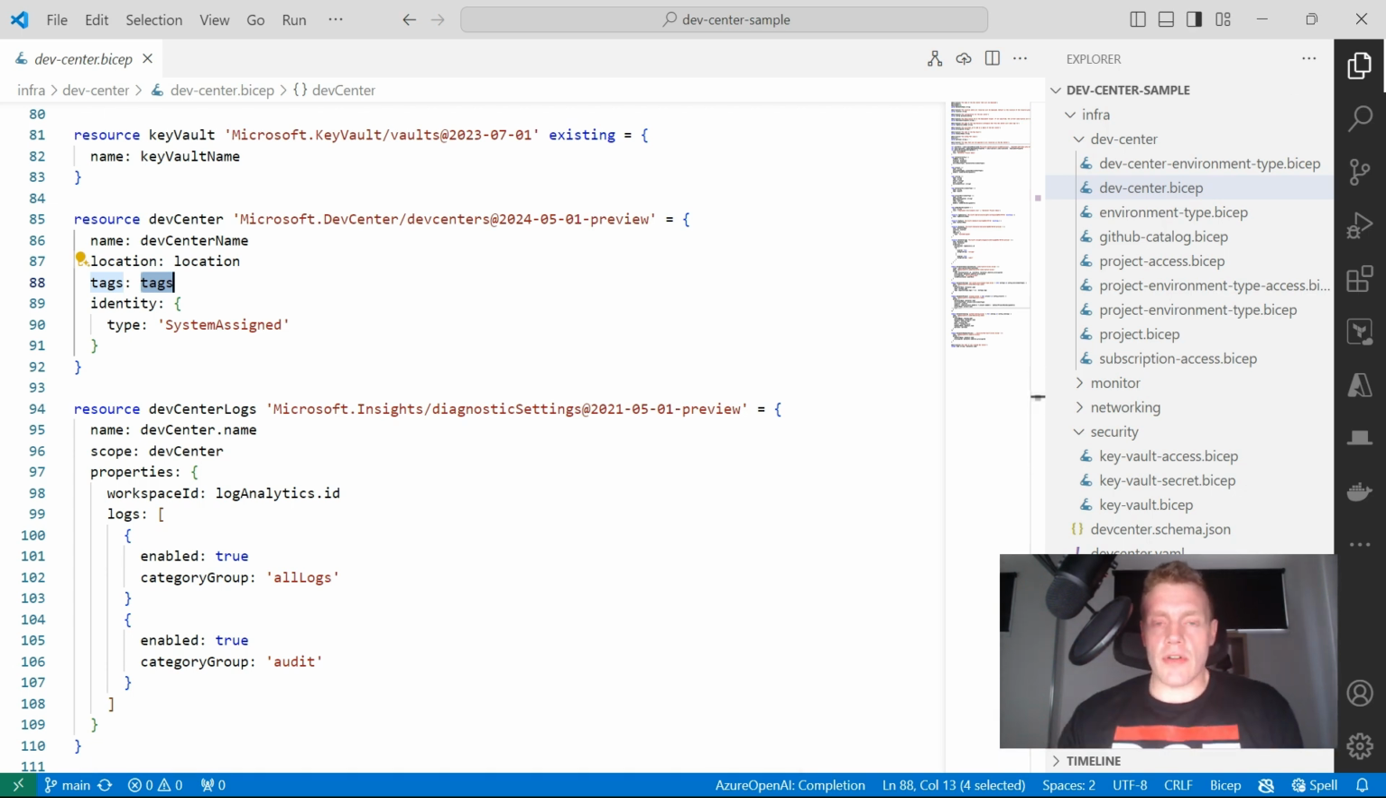Now, to allow the creation of environments, your Dev Center requires permissions on your subscription. So essentially what you do is you attach an identity to your Dev Center and then assign the necessary permissions to that identity. Now, in this example, I'm using a system assigned managed identity, but if you prefer a user assigned managed identity, you can do that as well. So once you've assigned a system assigned identity or any managed identity to your Dev Center, you can then assign the roles for that Dev Center.